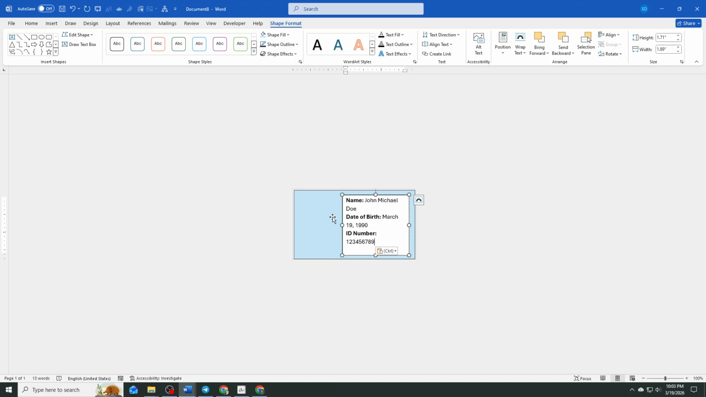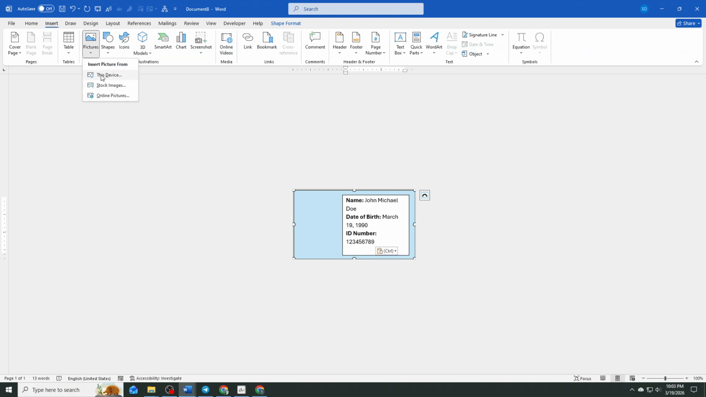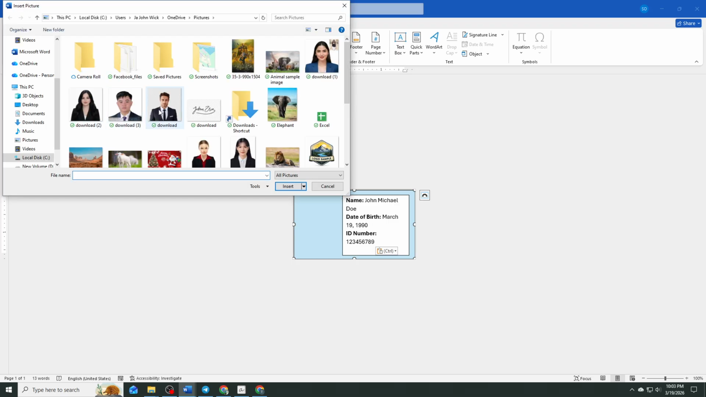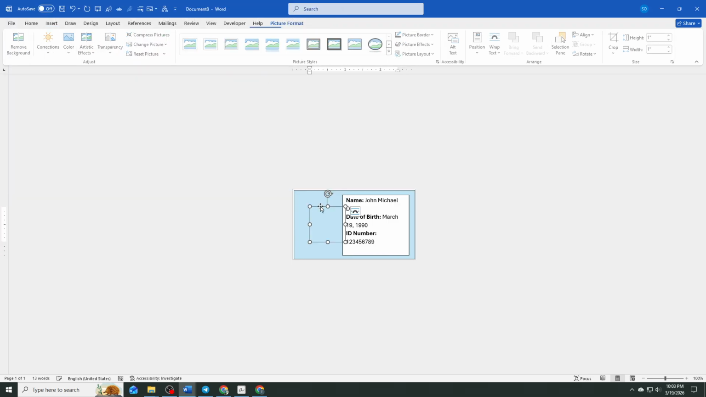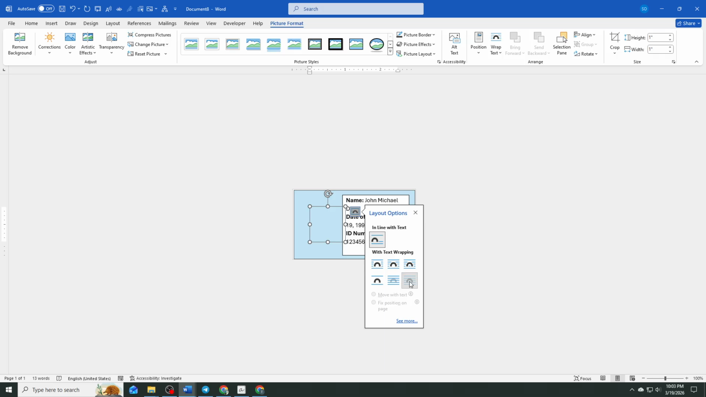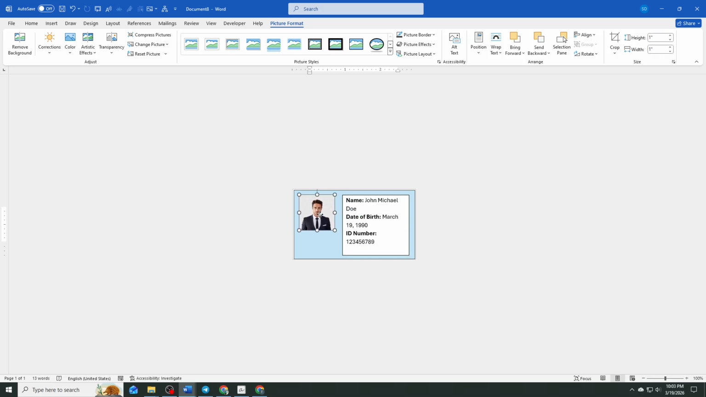To add a photo, click on Insert, then Pictures, and select the image you want to place on the ID. Resize it to fit the designated photo area. You can also use the Picture Tools tab to adjust brightness, contrast, or apply a border for a clean look.